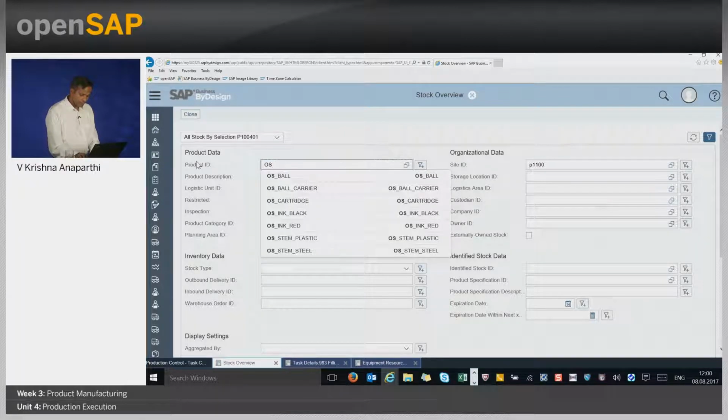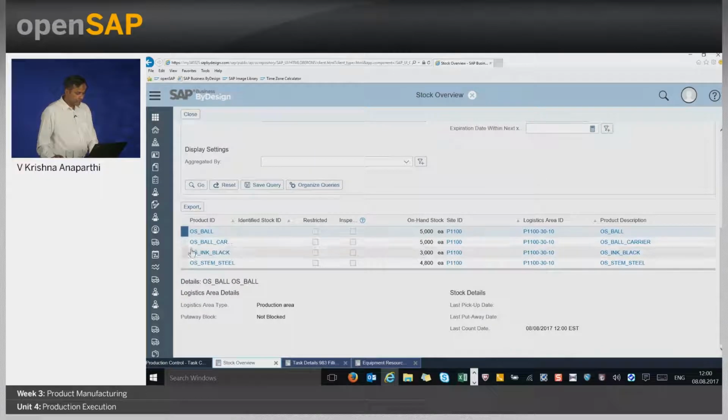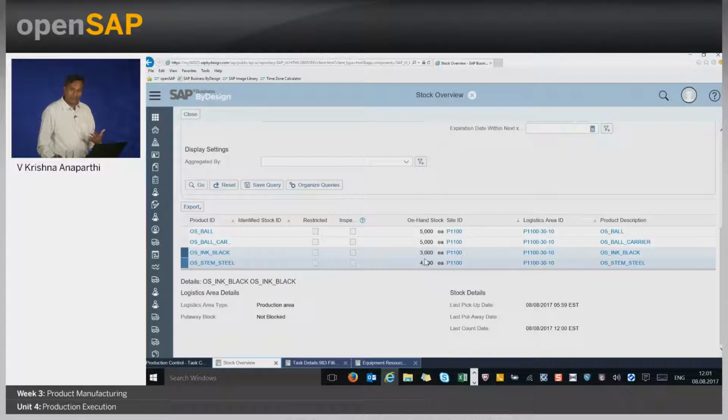So I am checking my products here, and let's see for the ink and the steel stem whether the inventory got reduced. If you remember, we have 5000 units for ink, 2000 got reduced, and only 3000 units of inventory is left, whereas for the steel stem the inventory got reduced by 200 each.